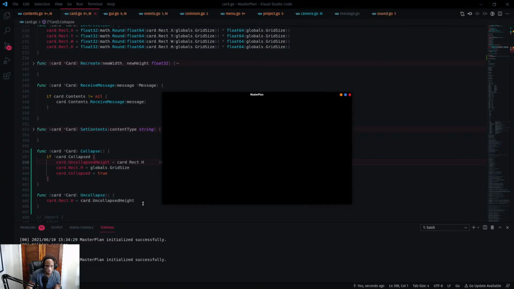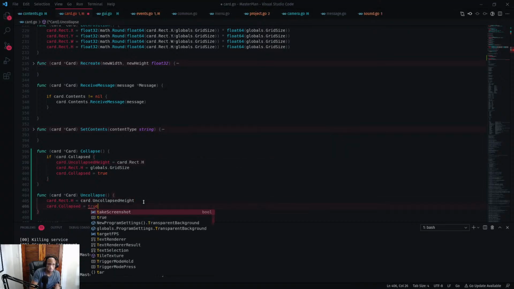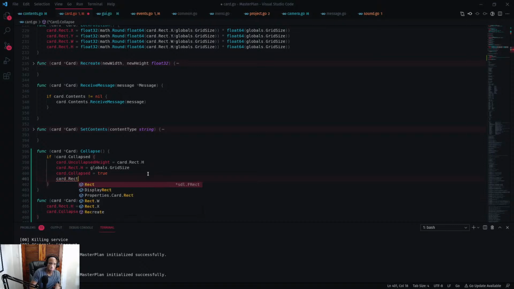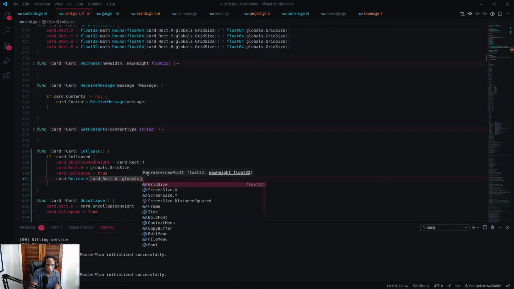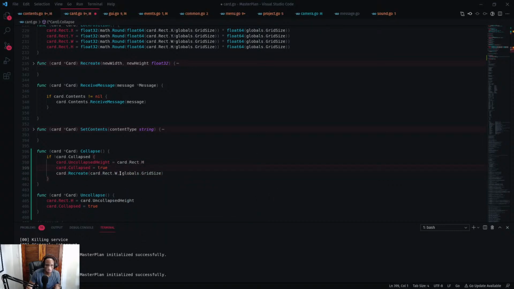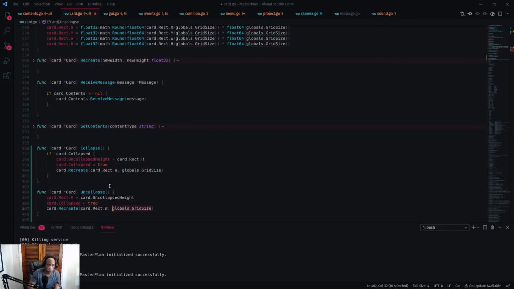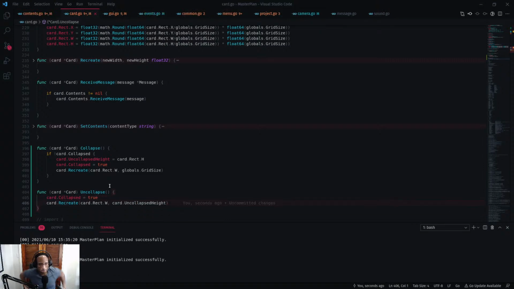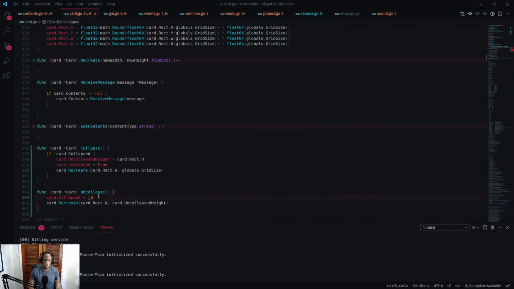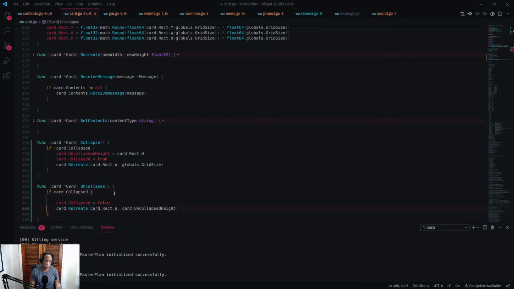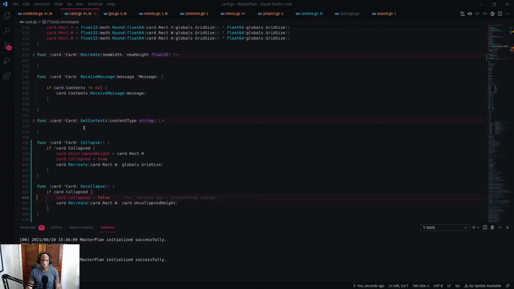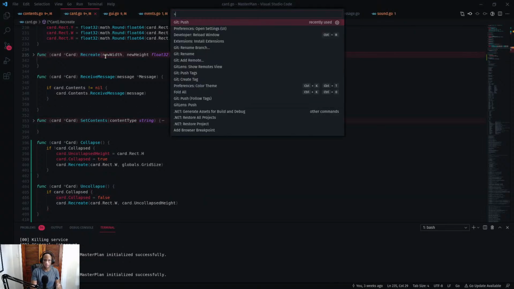Okay. Card collapse true. Create. Yeah, let's do it that way. Okay, so this should basically do it. Let's see. All right, so that basically should do it. Let's add a key binding set for this.